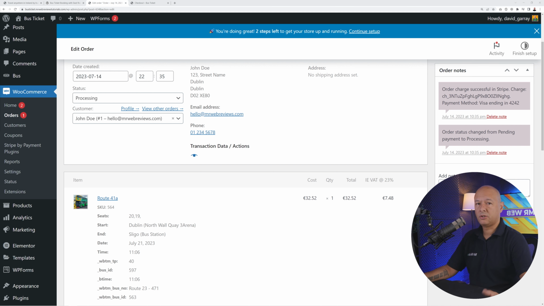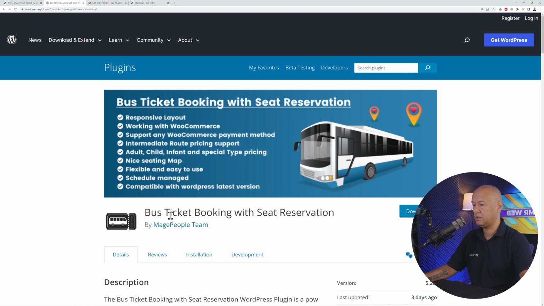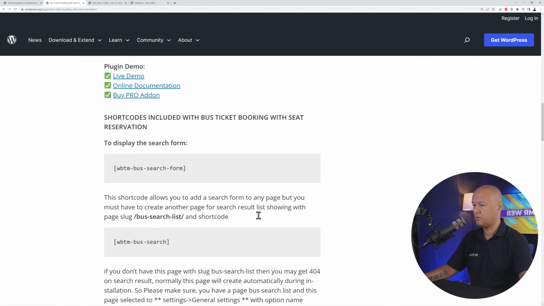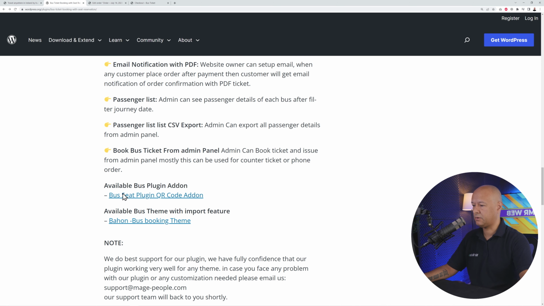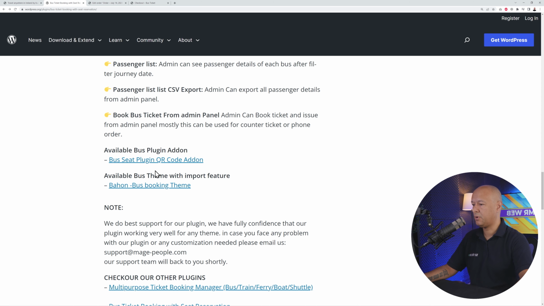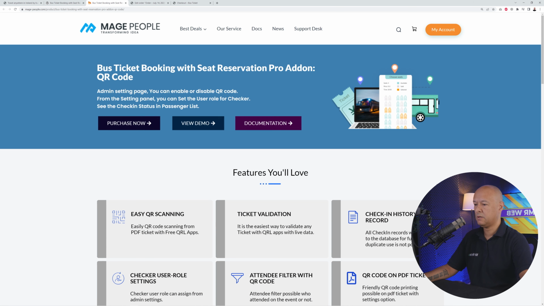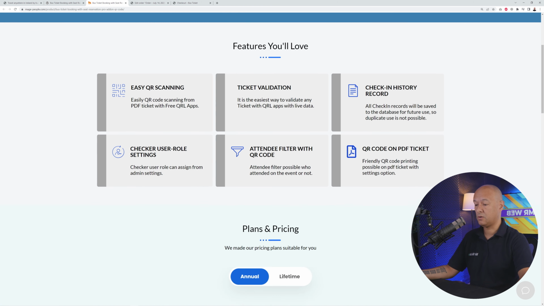So now there's a nice feature, nice add-on that they have as well, which is a QR code scanner. As you can see, if you go back to the WordPress page here, okay, the bus ticket plugin page, and you scroll down, you will find a few items here that you can add to your website. So this one is available bus plugin add-on. So as you can see, bus seat plugin QR code add-on. So if you open this, you'll have all the details. So basically you can easily scan it in the bus, you know, and validate the ticket, and you have the full check-in history. So this is a very handy feature, obviously, you know.